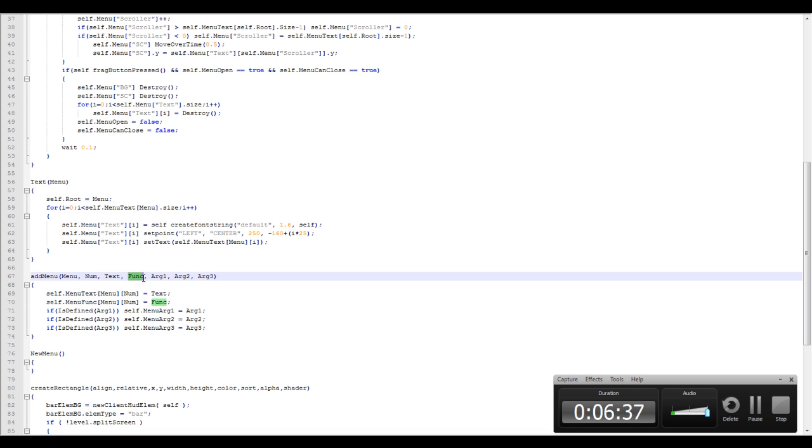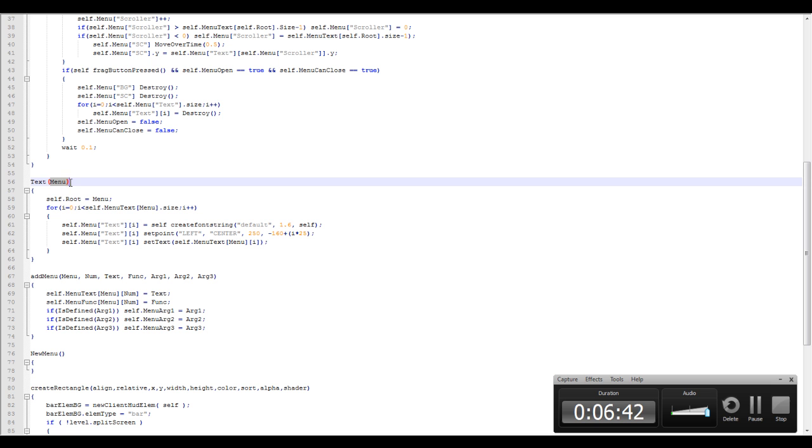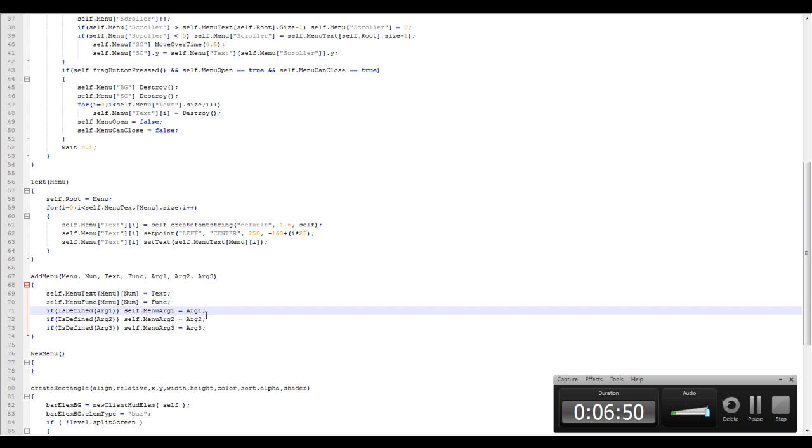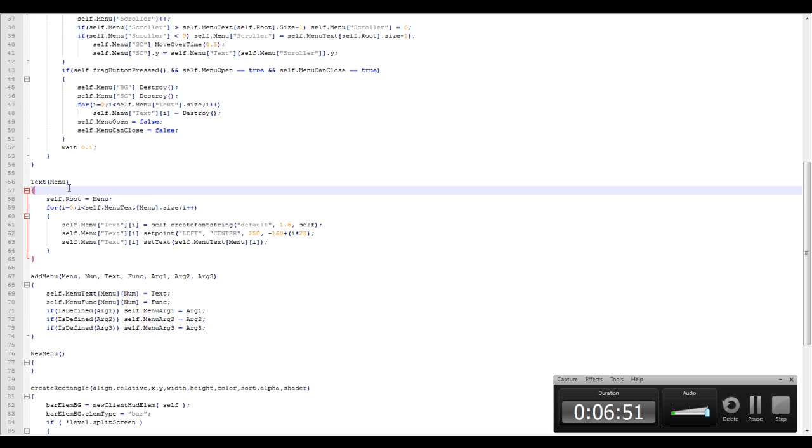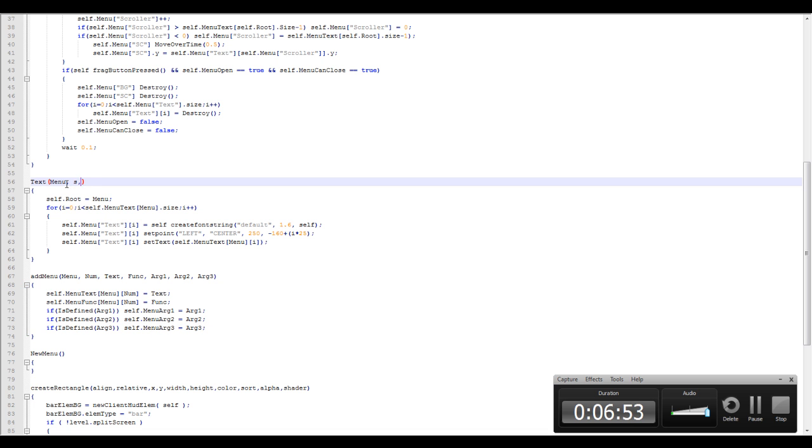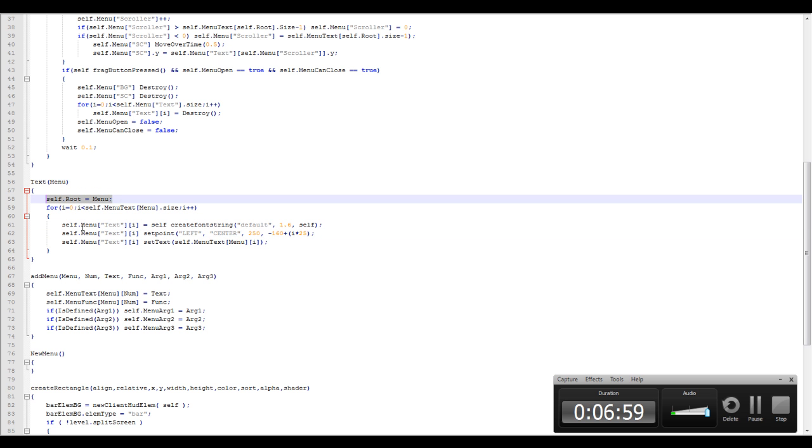Function is what you're actually threading. The argument is what can be threaded. So if I threaded text, I would put, let's say, main menu if I wanted to thread the text for the main menu. Then argument 2 and argument 3 is just if you have, let's say, another one and another one. So pretty simple. I've finally got self.root in there.